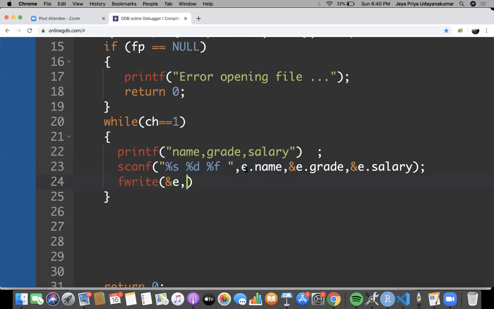Okay, E is a structure variable, right? Then how many bytes am I going to write? Whatever the size of E, that many bytes I'm going to write. How many records am I going to write? One record. And to which file? F. Okay, so I've written it.